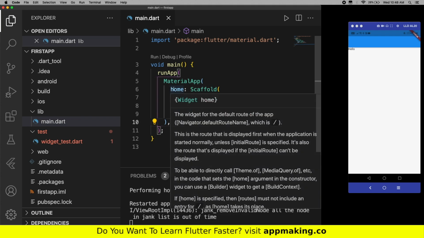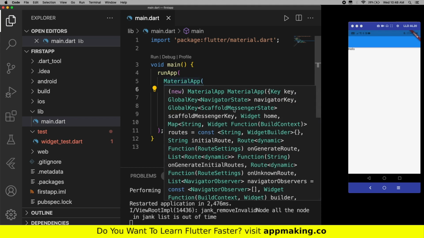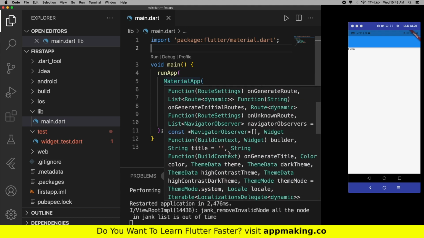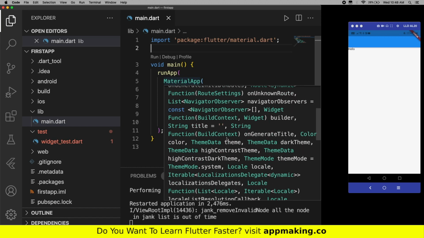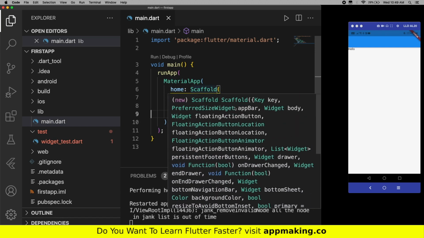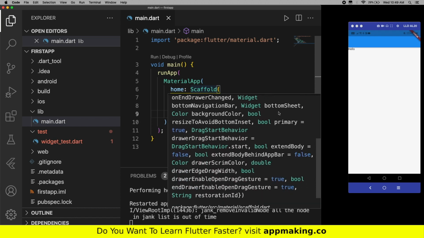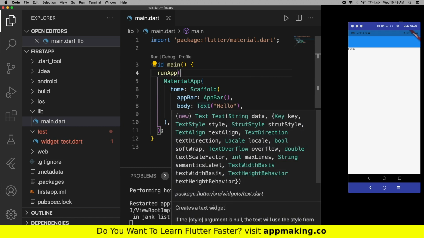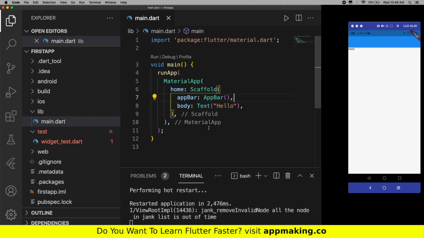Next, this blue color is called a property. Every widget will have its own properties. If you hover over MaterialApp, you can see different properties: home, initialRoute, builder, theme. There are a lot of properties inside. But if you hover over Scaffold, the properties change: appBar, body, floatingActionButton, drawer, primary, and many more. If you hover over Text, the Text has its own properties, for example style, textAlign, textDirection, the width of the style, maxLines. So every widget has its own properties.